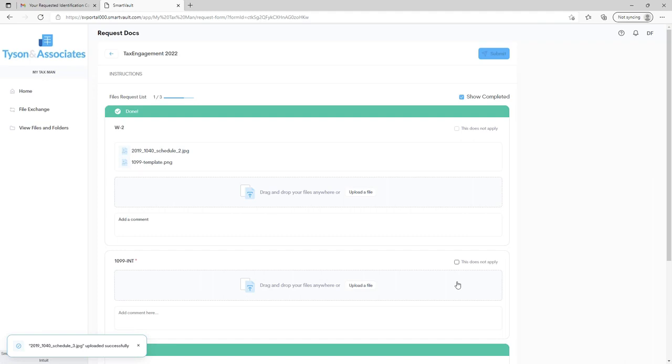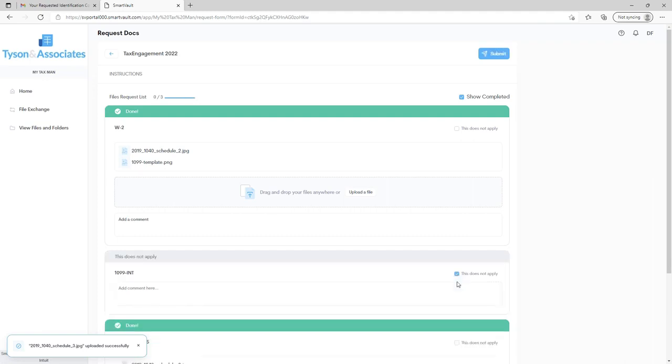A lot of times we see people just chasing after documents, looking for those things, and this is where SmartVault really shines, because you can make sure that these people are giving you all the documents you need the first time. So let's go ahead and hit submit.